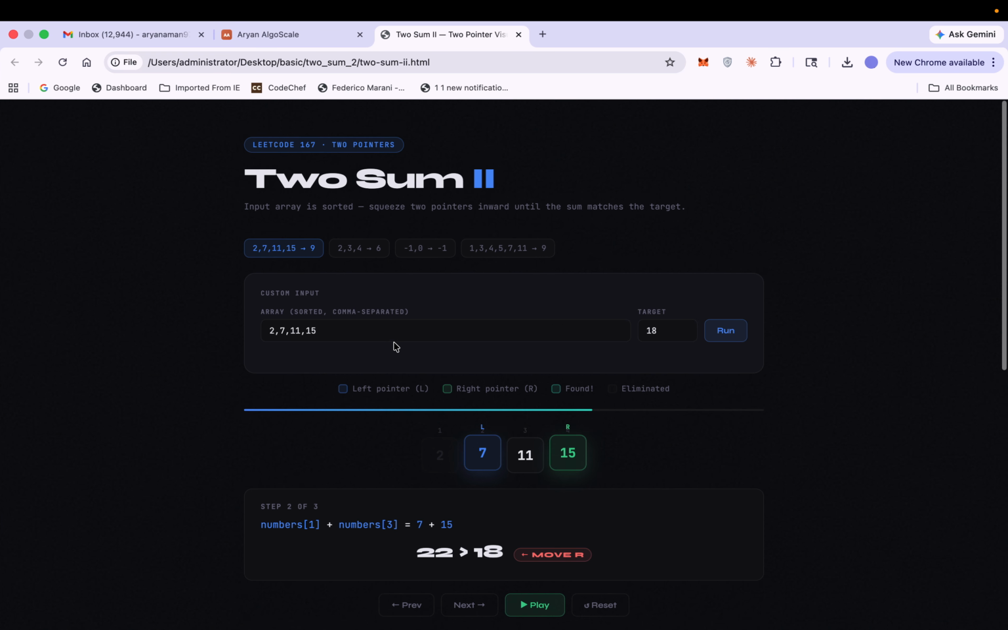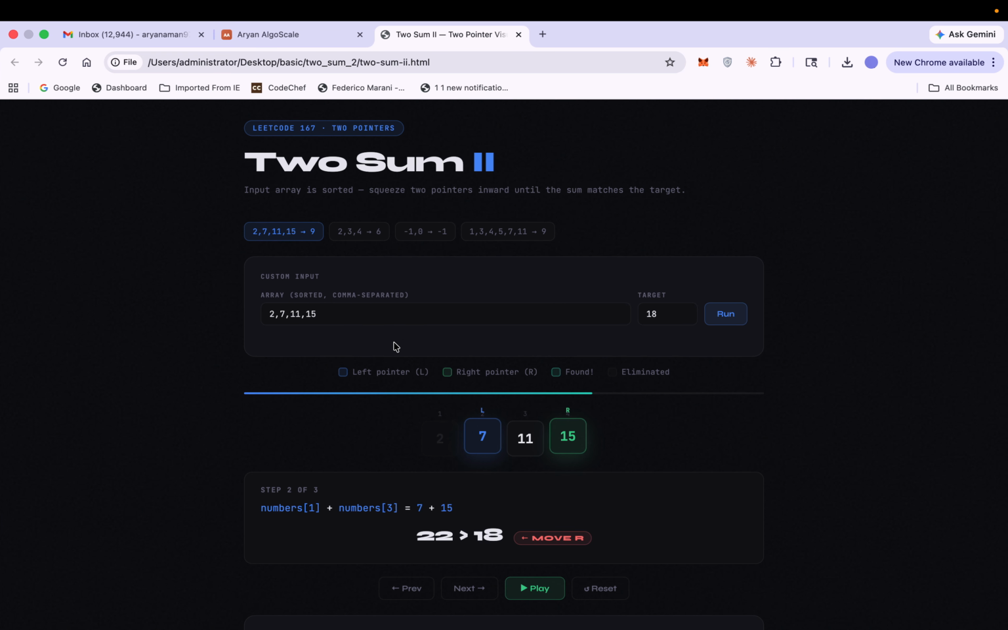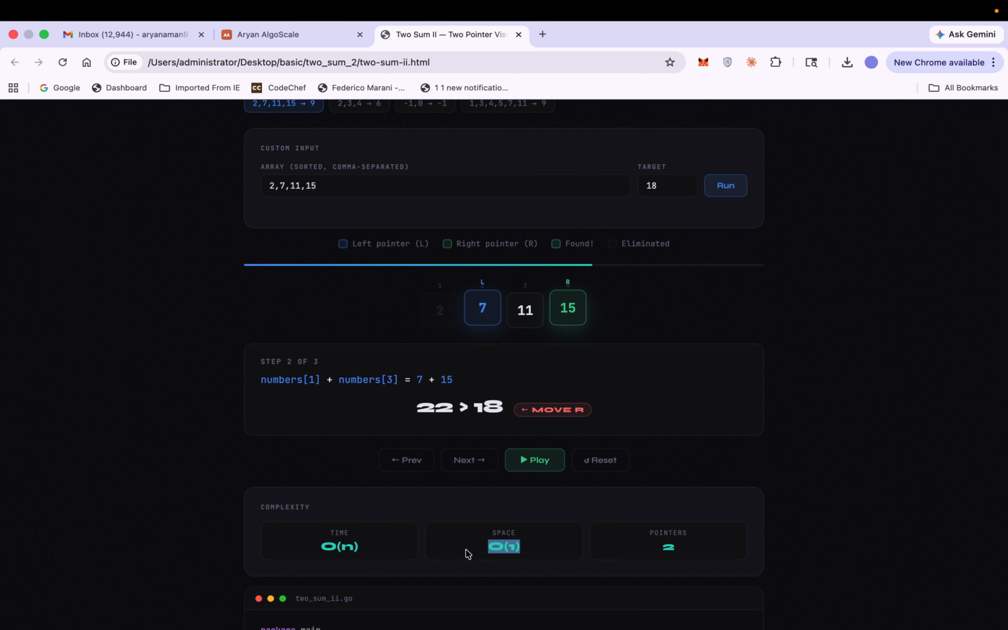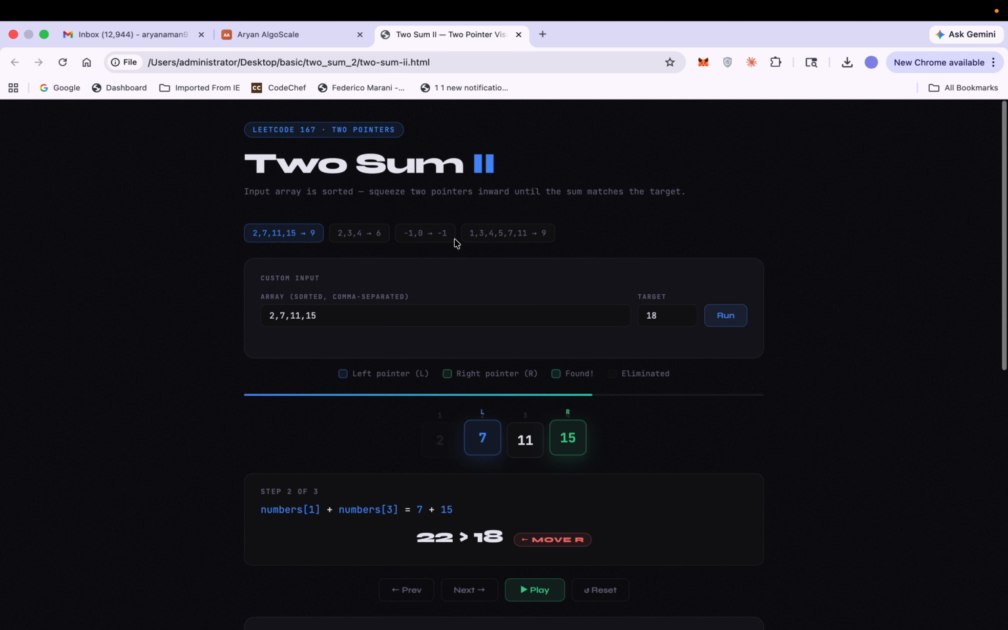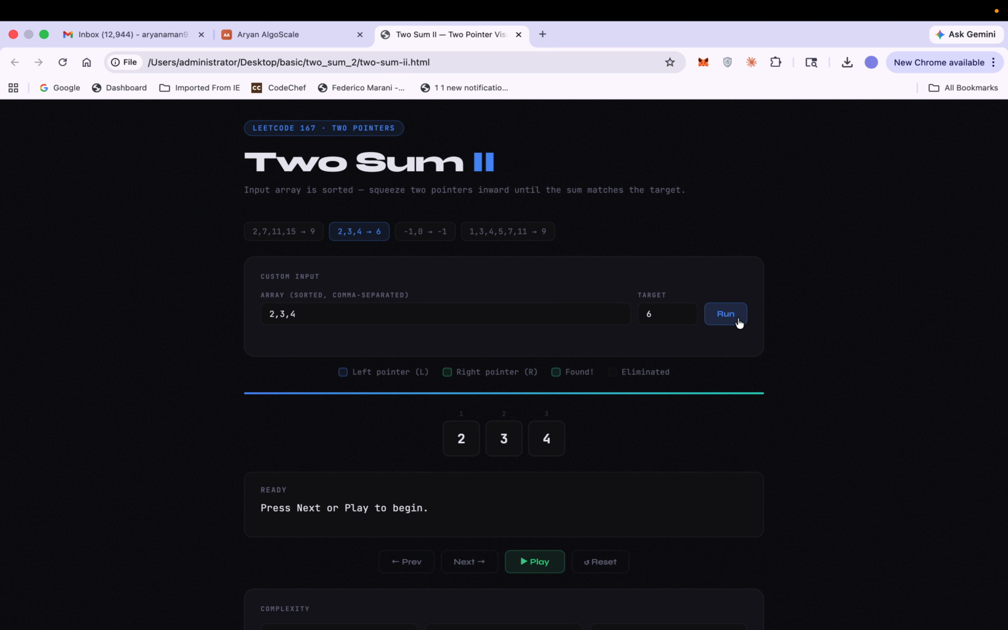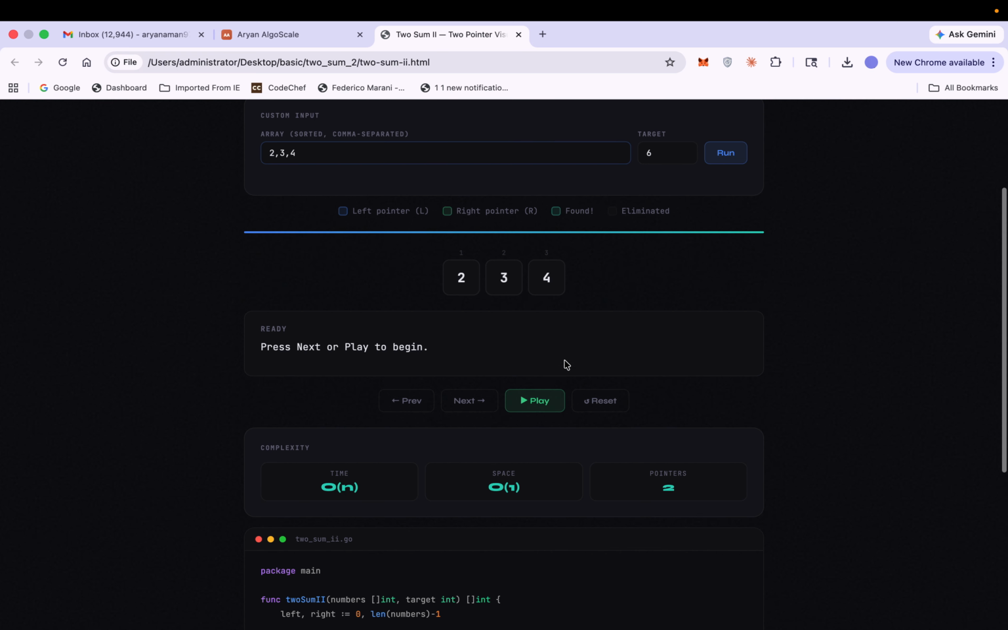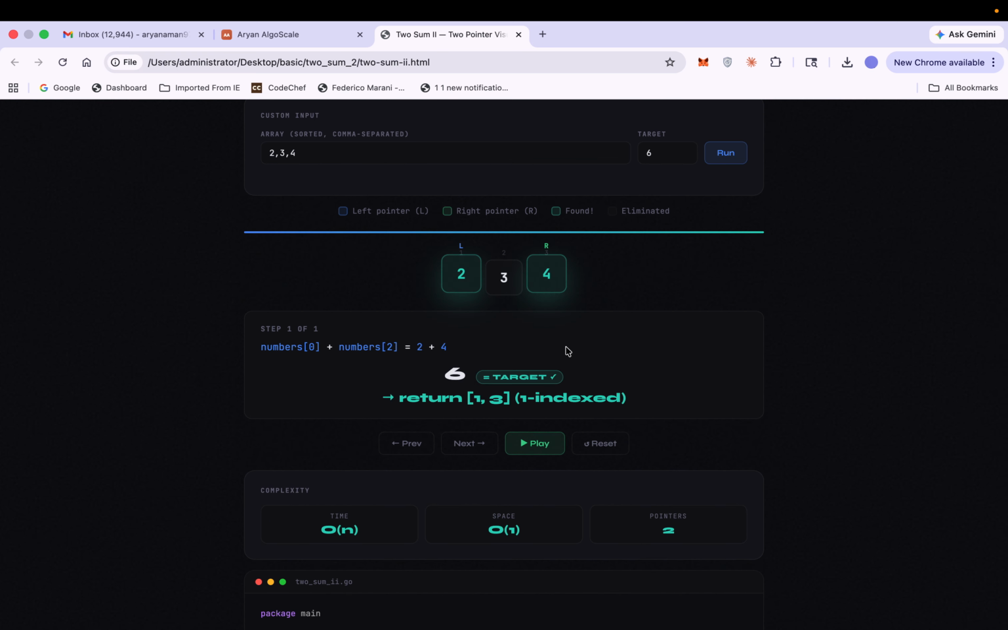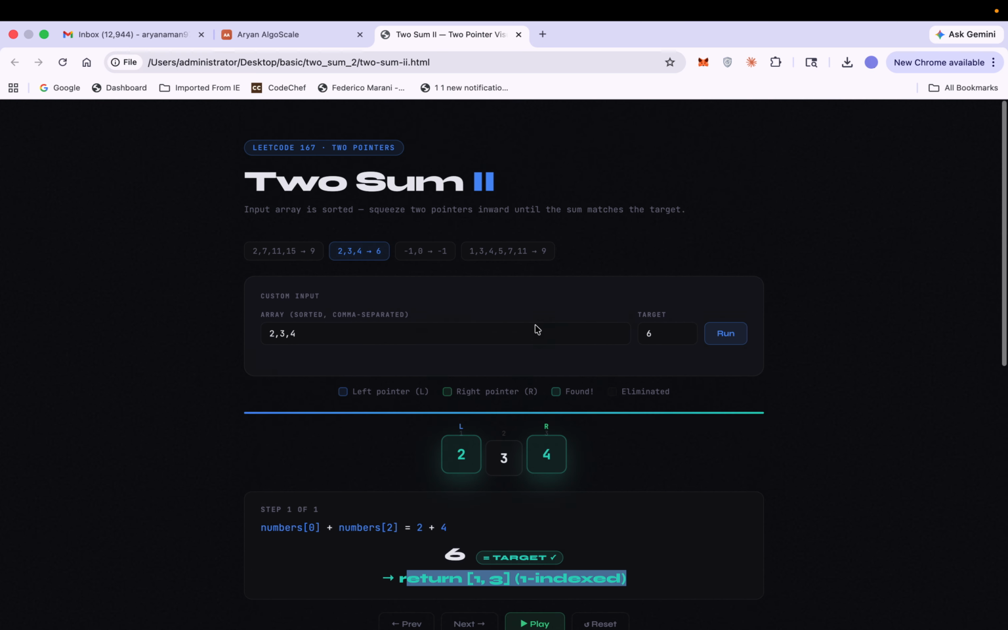So if the array is sorted, why do we need a hash map? Why do we need to maintain everything? We just move the pointer and we will get the result, correct? If it is not sorted, we need to go with the hash map. In this way, we can optimize the space complexity. You can check with more examples. Simply, we need to find the target, which should be 2 plus 4. So the first time we find it, 2 plus 4.